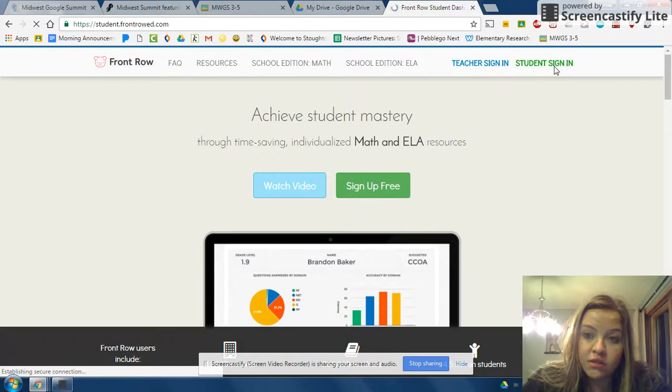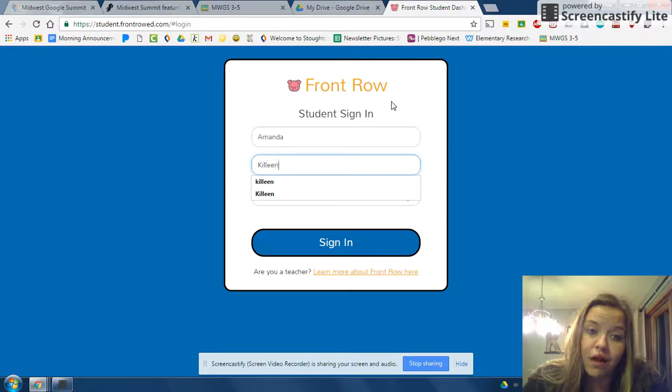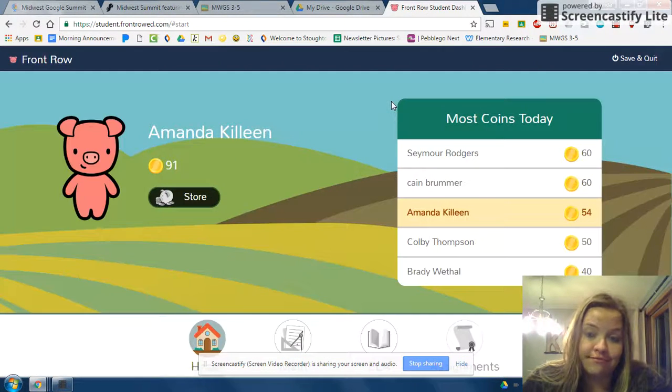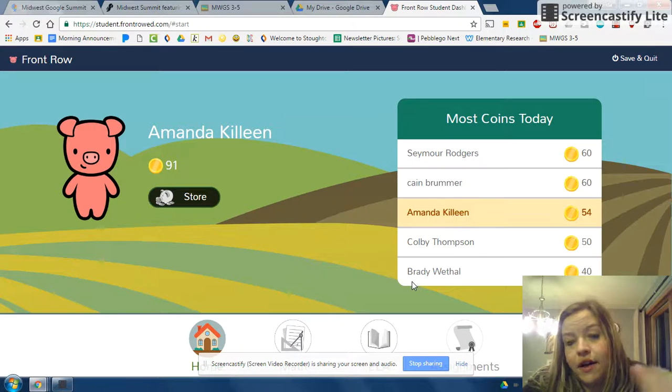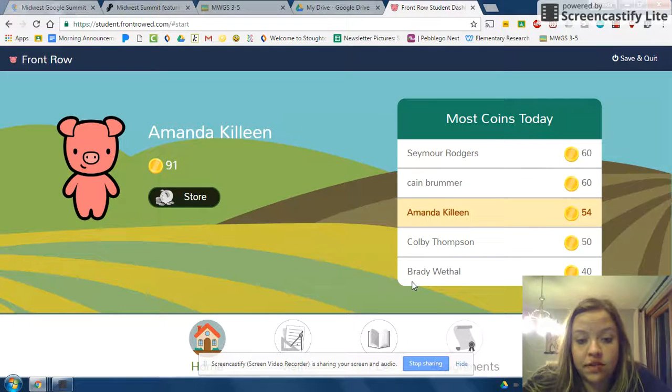If we go into student sign in, I'm going to enter my name, but every child has their own login, as well as a class code, which they should know. And here you can see students who completed problems today would come up here. It has a little bit of a competition edge to it. It doesn't matter what level kids are working at, but it has to do with how kids are working on problems and how many problems they're answering.